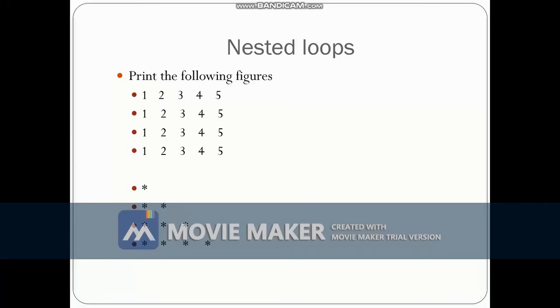Today we are going to see about nested loops. Most of the time we use nested loops when we are going to display figures like this, two-dimensional figures. If you see, this is "print the following figures." This is one figure, this is another figure. So if you see it, it is a two-dimensional figure.